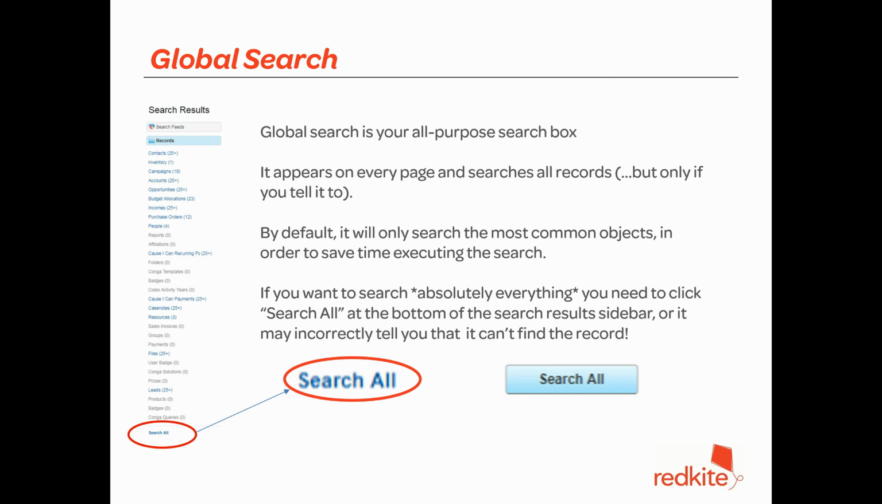So the way to get around that is to click Search All. On the left-hand side, you'll see all the objects that have got results. And then down the bottom, you have a Search All, but also in the actual search results, there's a big blue button as well. If you know a record's there, but you can't find it, click Search All.